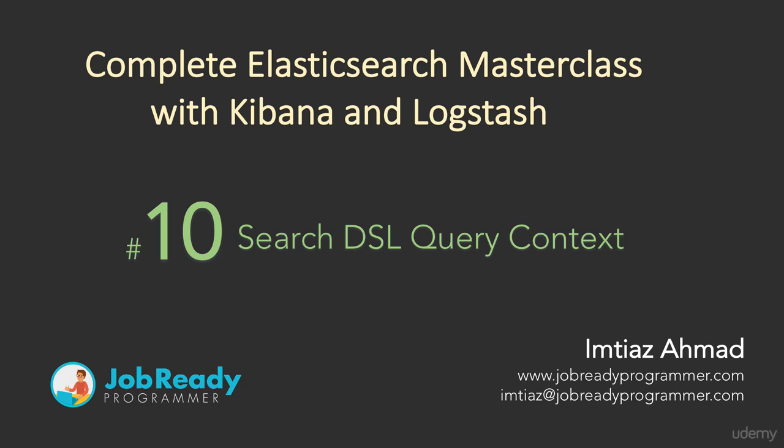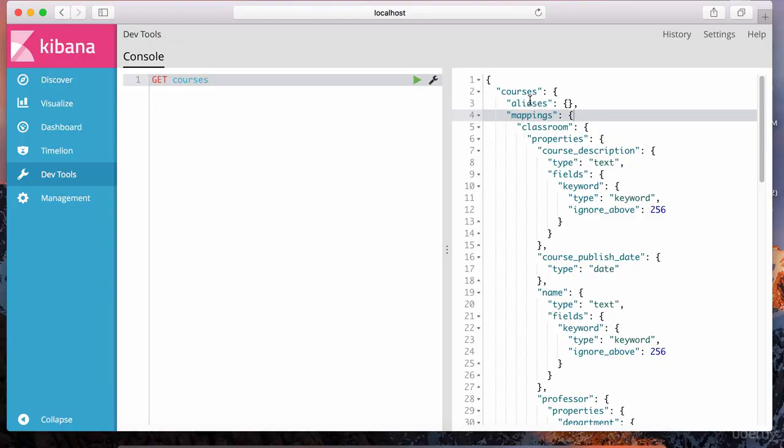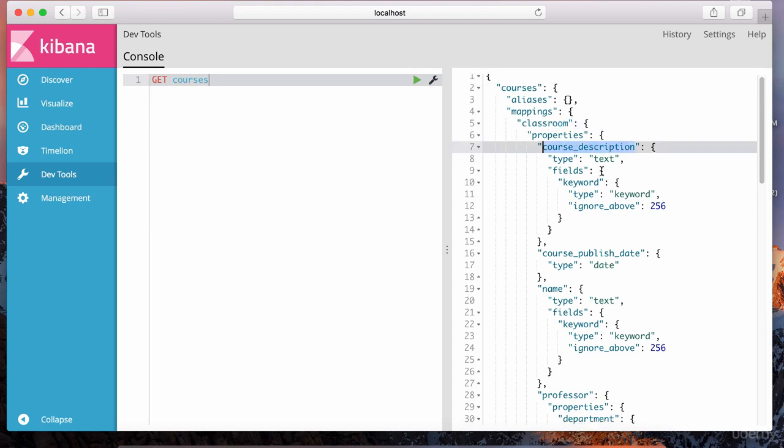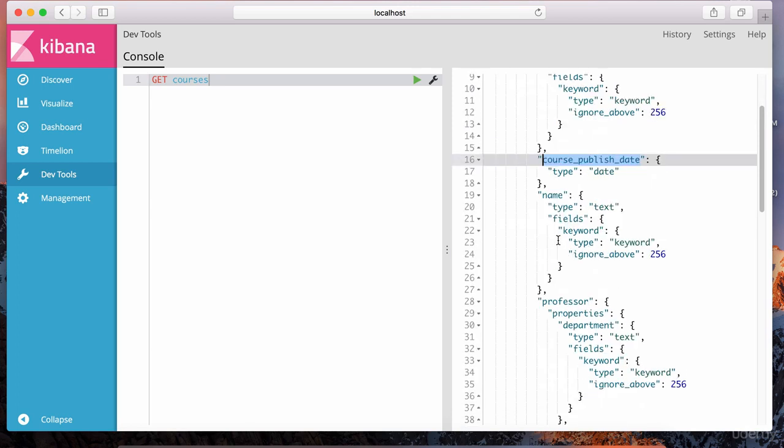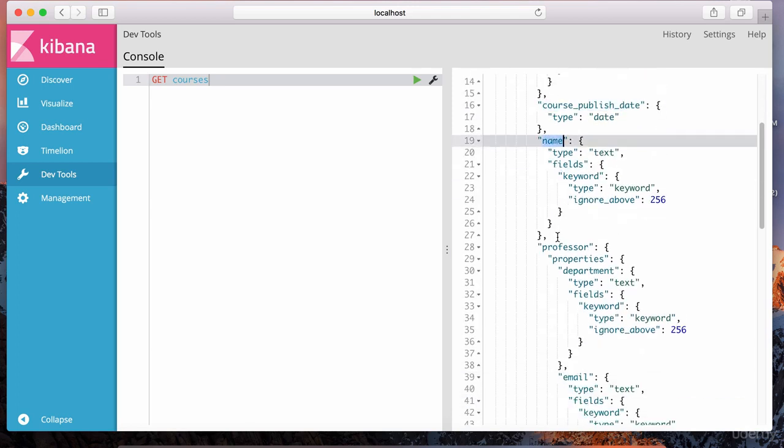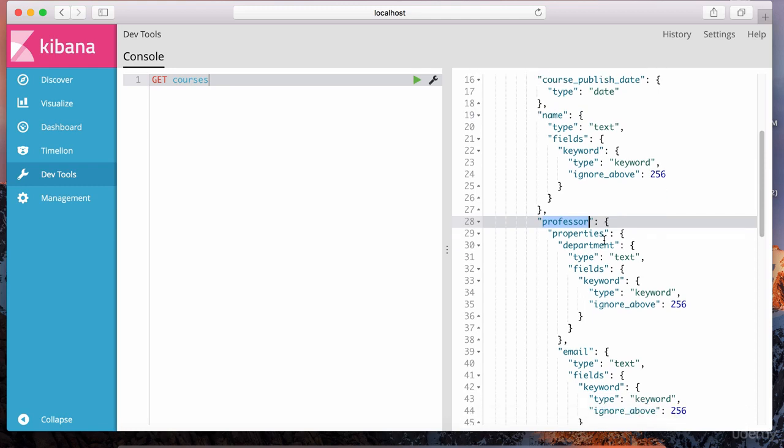Right before this lecture, there was a file containing some documents that you should have indexed into Elasticsearch. And when you do that, you'll get a mapping for the courses index, okay? And it should look like this. Okay, we have the classroom type in the courses index containing properties such as course description, course publish date, the name of the course, and then the professor that teaches that course.